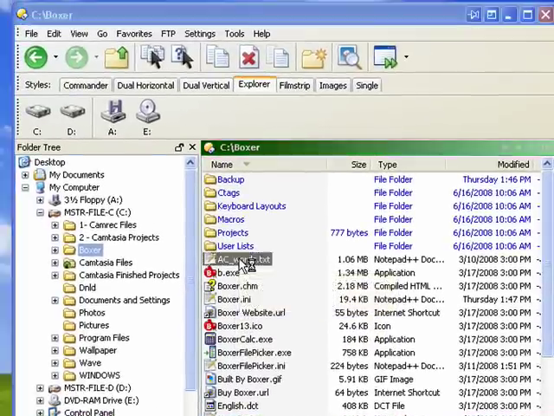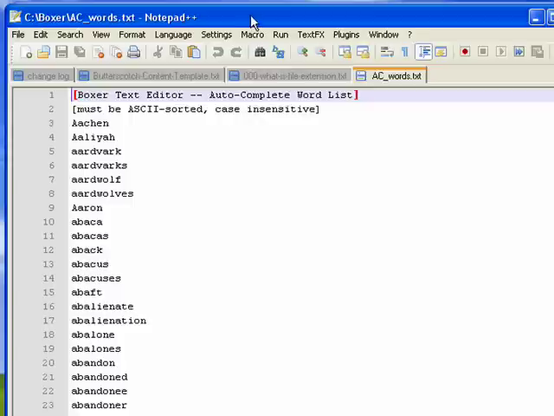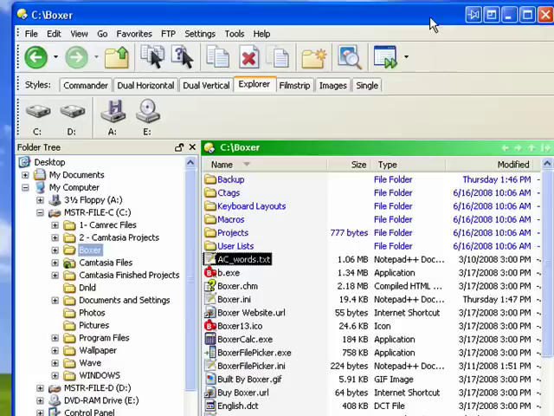Text file, in this case, is associated with Notepad++. But when I click on it, it automatically opens in the associated program. So file extensions are extremely useful, extremely important. You can have multiple associations under Windows. So these are file extensions, and that's all there is to it.